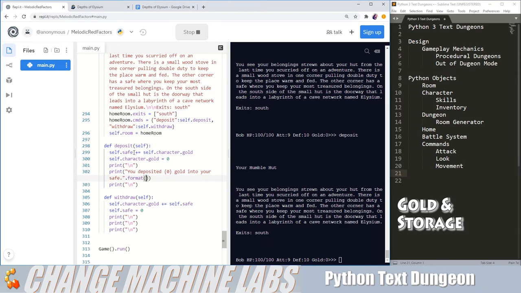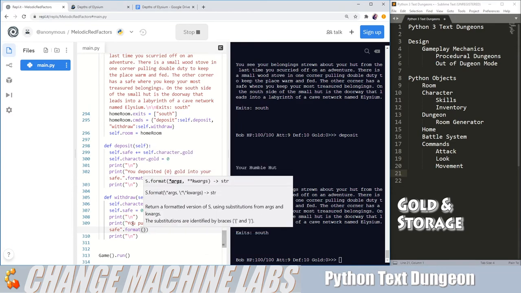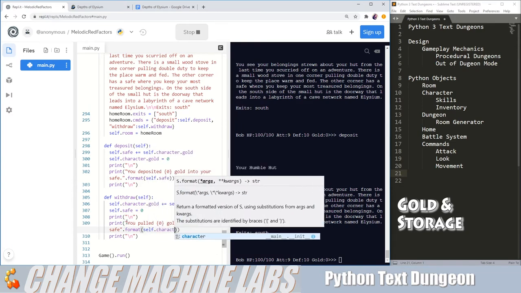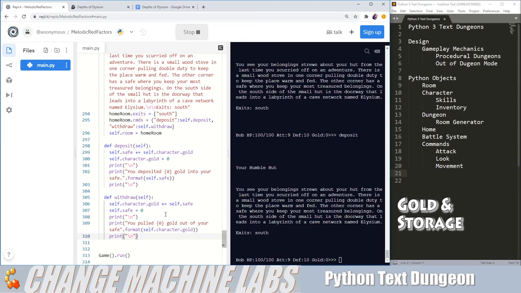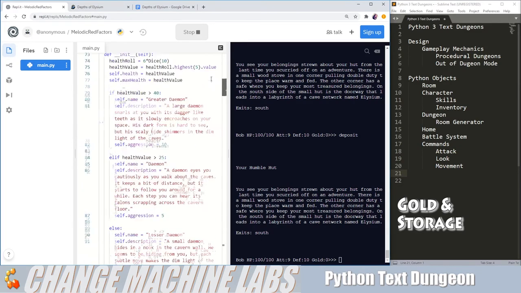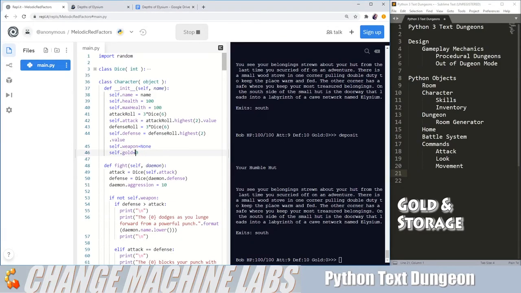We've already transferred it and zeroed out our gold, so the easiest way to do that is actually just check what safe is, even though that's a little counterintuitive. And same thing here. You pulled blank gold out of your safe. And here, same thing, do our dot format. And since we already zeroed out our safe, we want to check our self.character.gold. Now we should be able to see if we're depositing and withdrawing things. The other thing I'm going to do to make this testing a little easier is I'm just going to set my default gold to 10. So let's test this again.